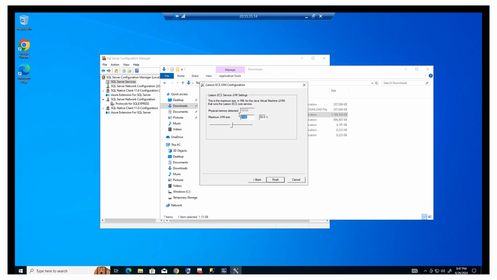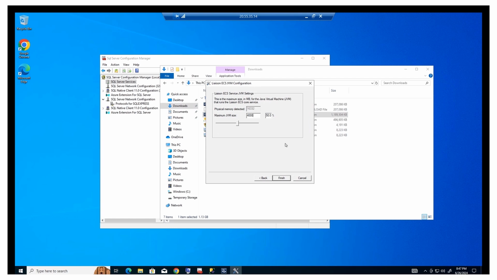So the maximum JVM size, I've been told by ECS support, this really shouldn't be above 4,000. They may have changed their requirement because there is typically a lot more memory available on your average Windows server than there used to be. So that's something I can kind of make a note to ask them about at some point. But for now, I'm going to bump that down to 4,000 as the maximum JVM size instead of leaving it set to that 8,000 plus value. And you can always change this later just by firing up the ECS install package again.